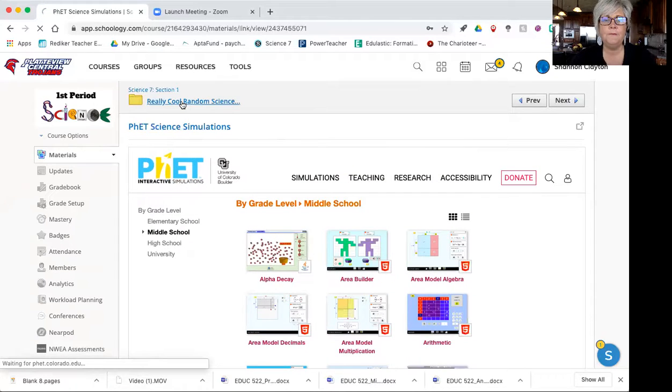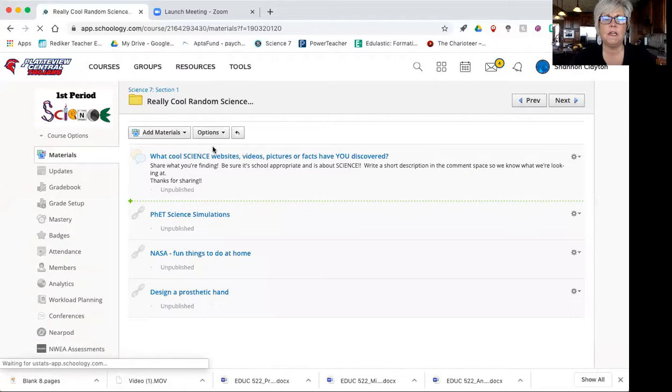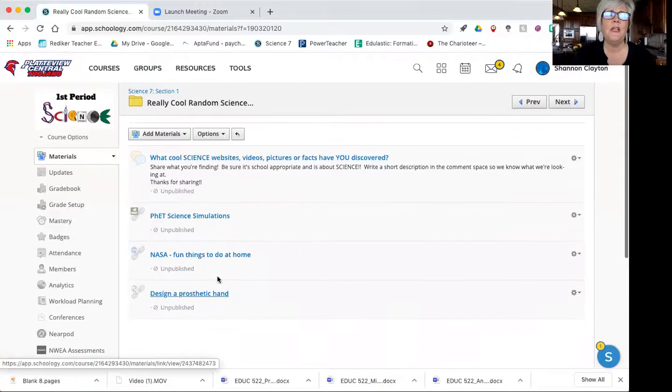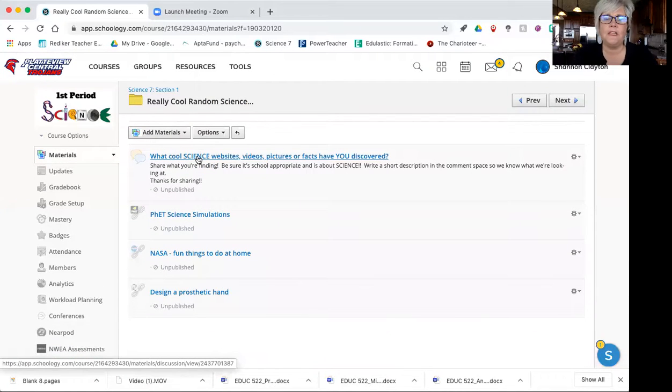I've also got a NASA page of fun things to do at home. I found this website that shows how to design a prosthetic hand. If you've got a couple hours to kill and you want to try to build a little hand that you can actually reach out with, made out of drinking straws, it's pretty cool. But the top thing up here is a discussion board, and I'm going to leave this running.